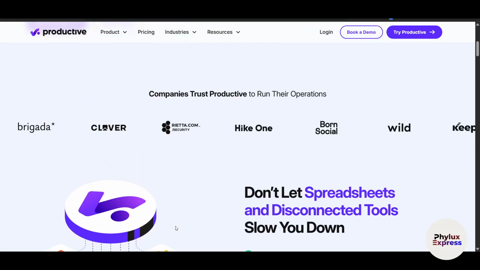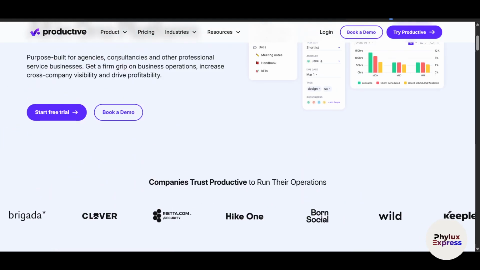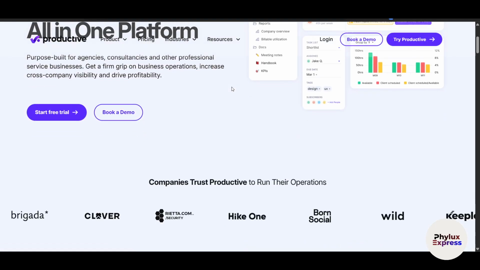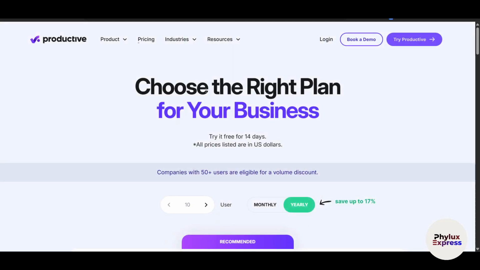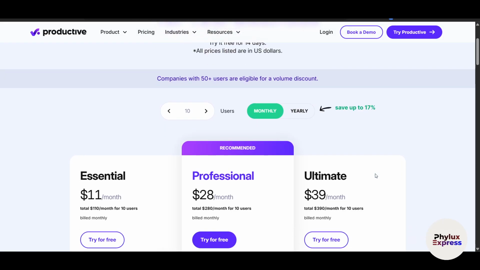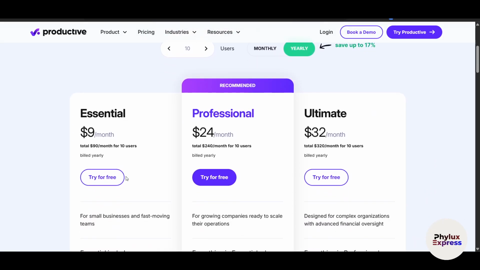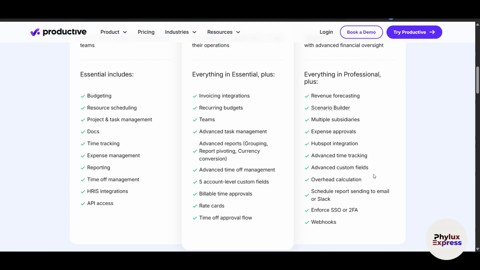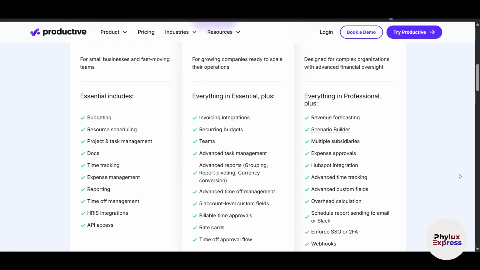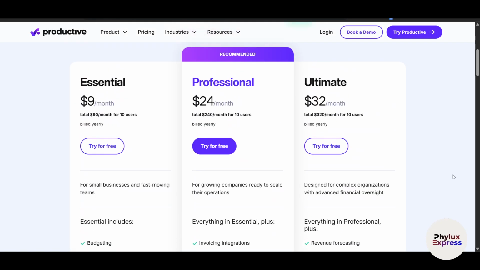It's really easy. First of all, just go to Google, search for Productive.io, and you will be redirected here. Now let's go to the pricing, because it's going to play a major role. Obviously, monthly is a little bit more expensive than yearly. You can see it provides three plans: Essential, Professional, and Ultimate. You can come to this website or pause the video to check the exact advantages of each plan here.